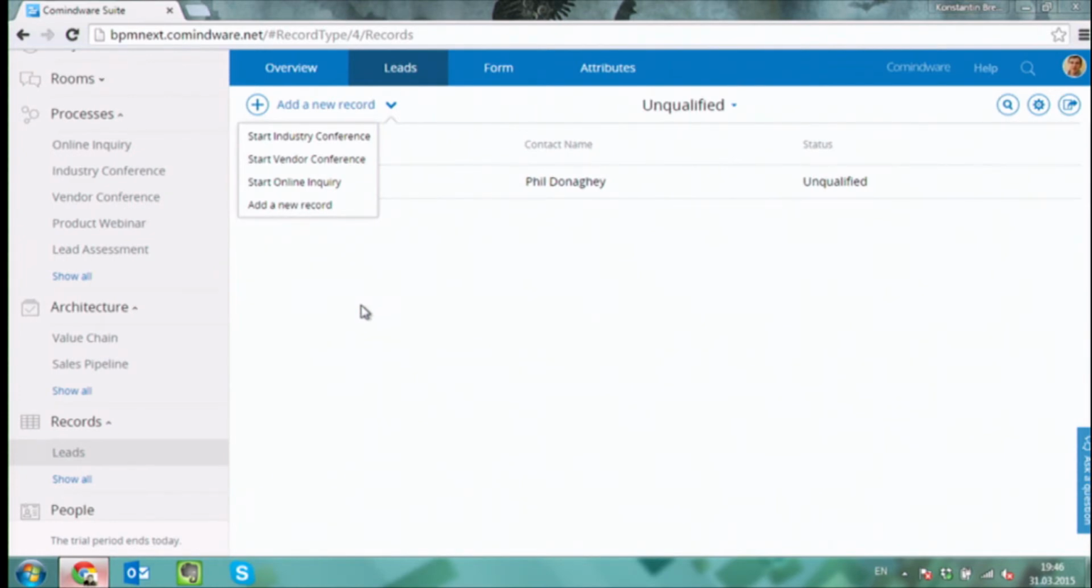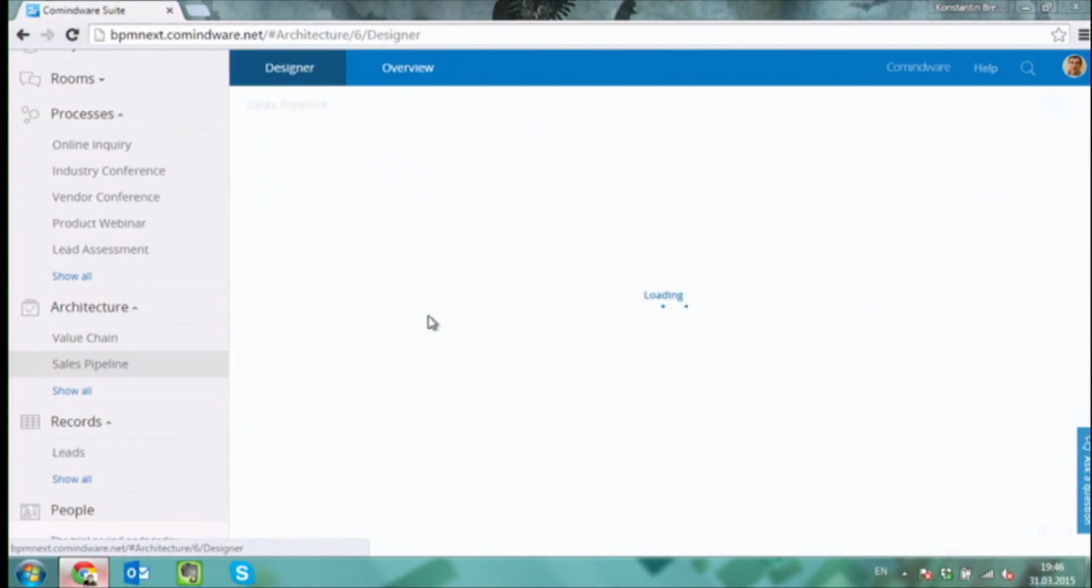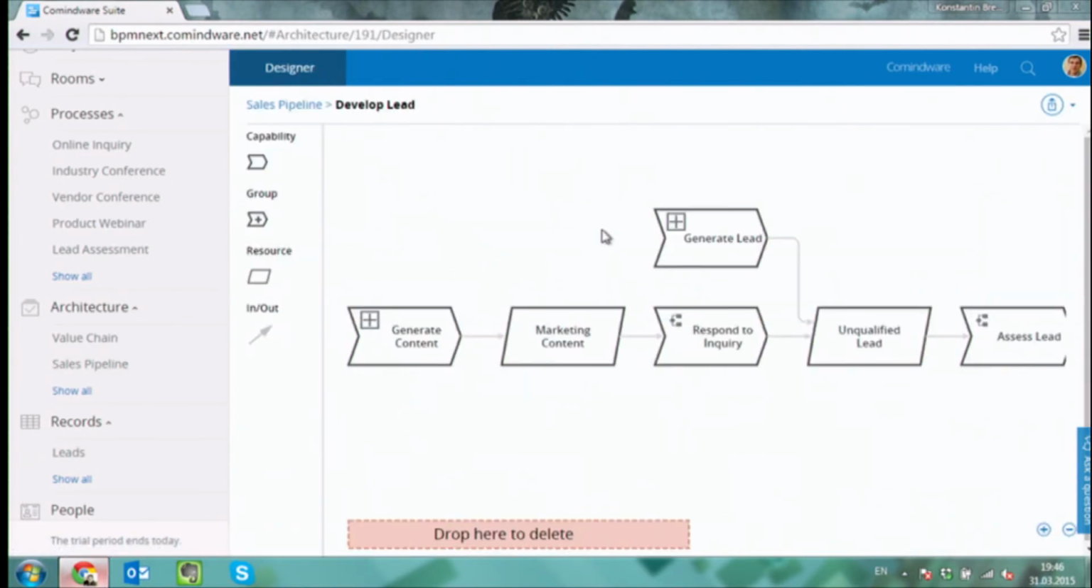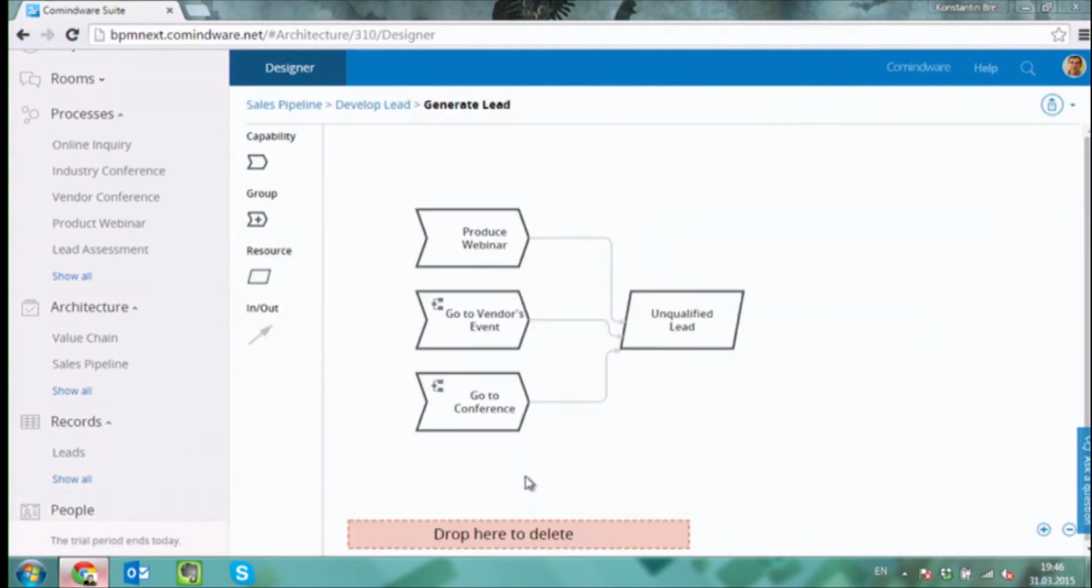To do that, we're switching to architecture, to the sales pipeline chart. Let us go to the develop lead capability group, and to the generate lead capability group. You see that there are 2 capabilities here for generating unqualified leads. We'll be adding a 3rd capability. Well, actually, it is already here. We'll just map it to a specific process.